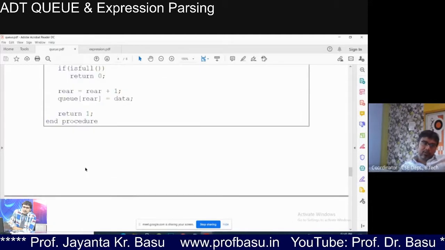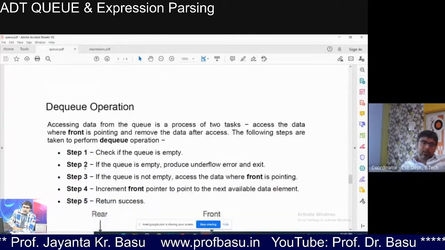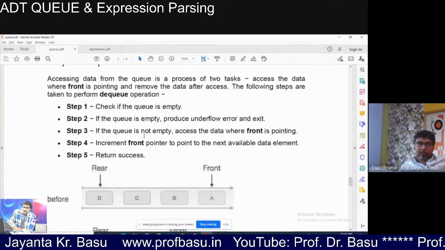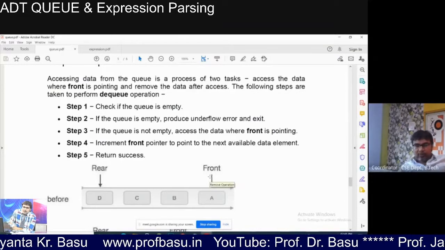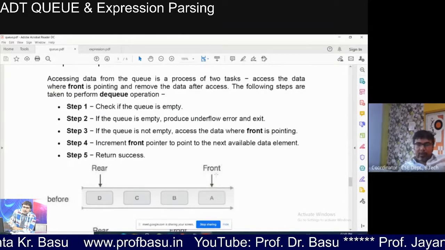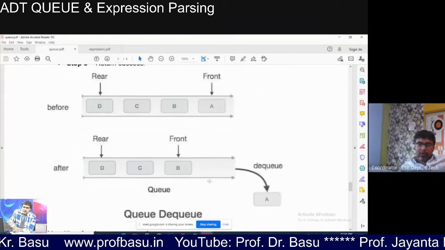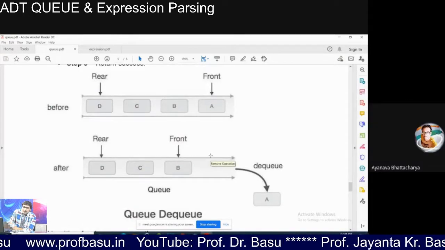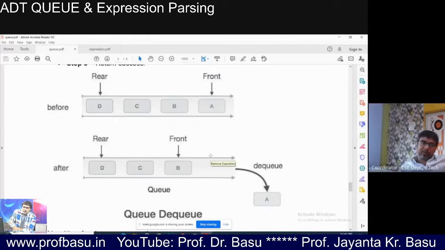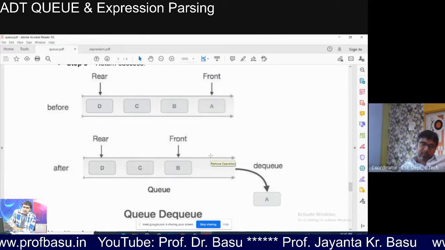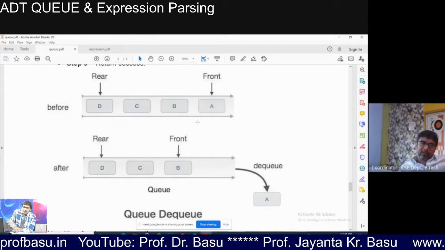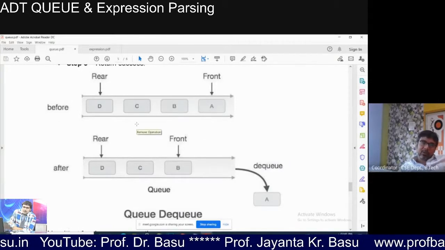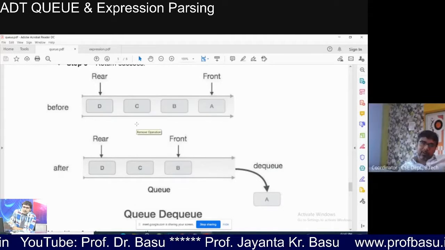So end procedure. Now the dequeue operation. Similarly, I told you that while deleting elements from the queue, we always have to manipulate the front. What are we dealing with here? First, deallocate the memory. Deallocating memory is a different concept. Here, physically, the memory will not be deallocated, because here we are not handling memory allocation.